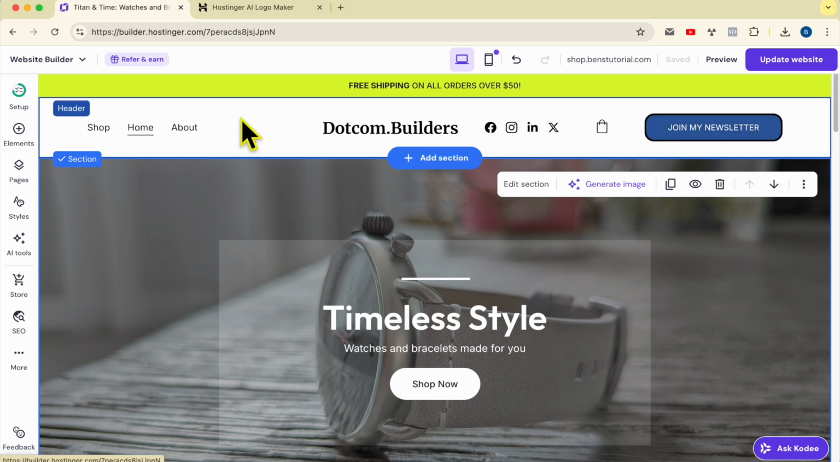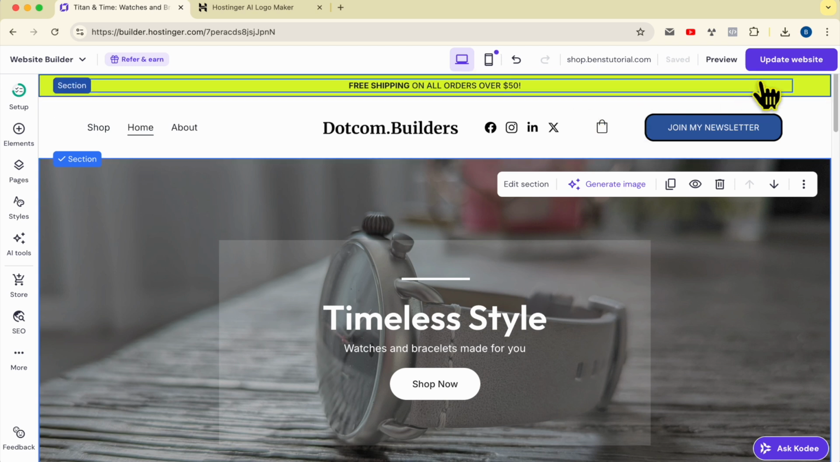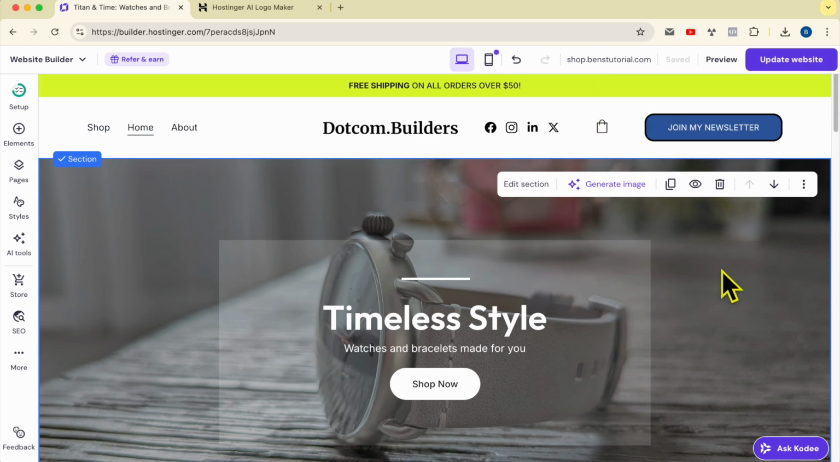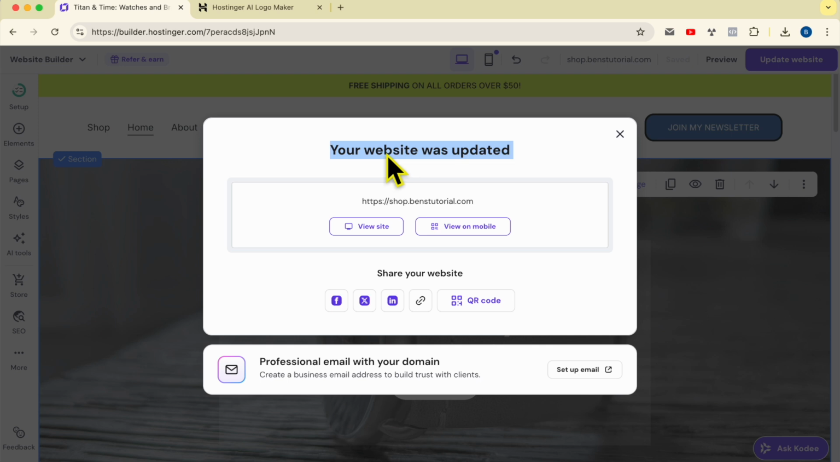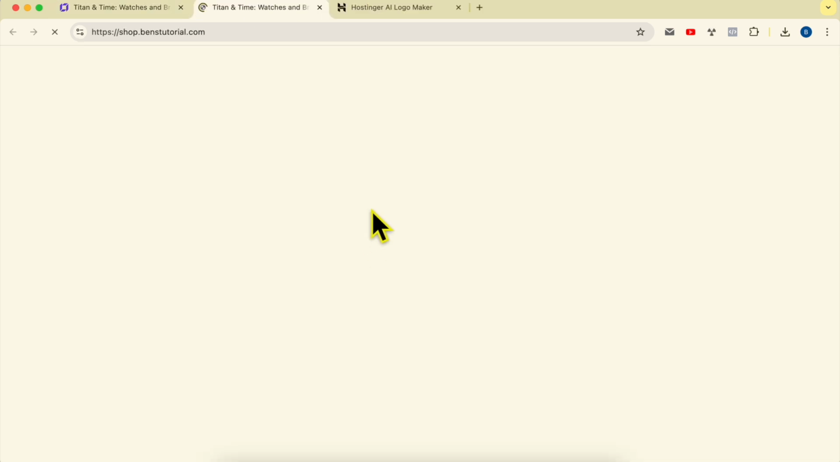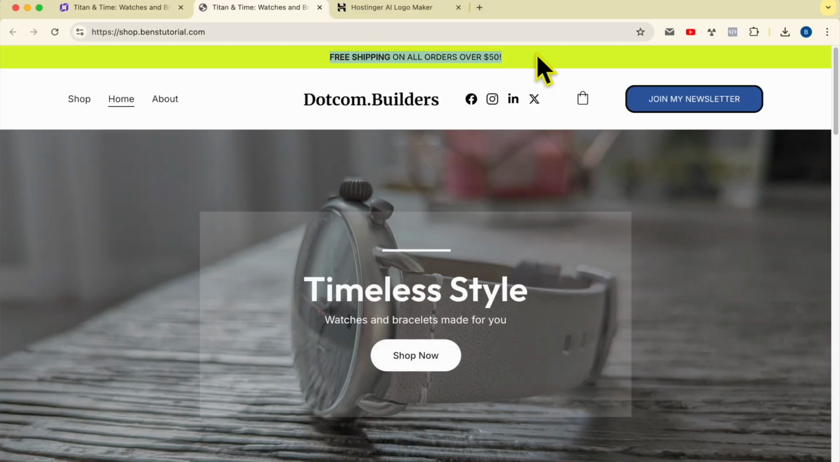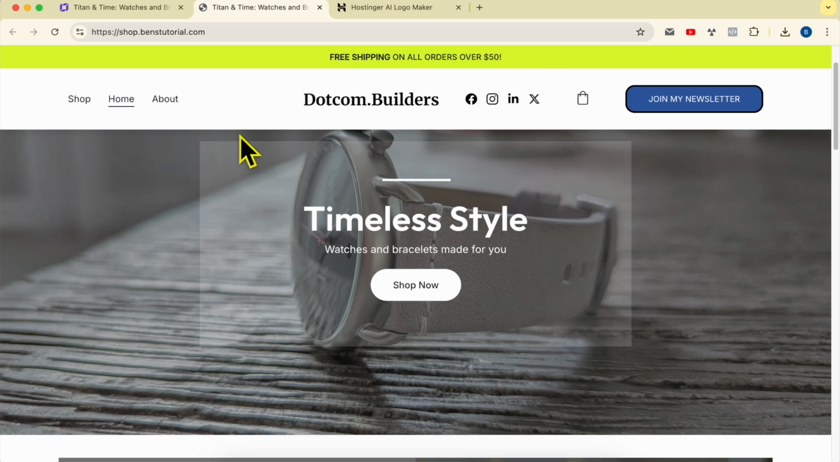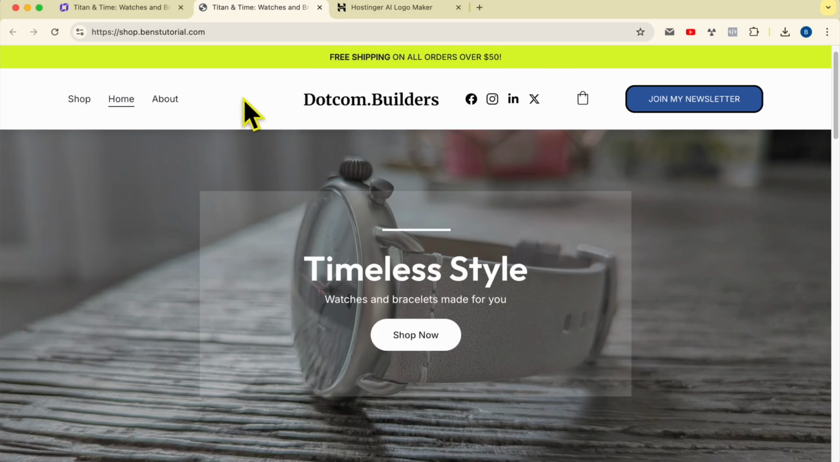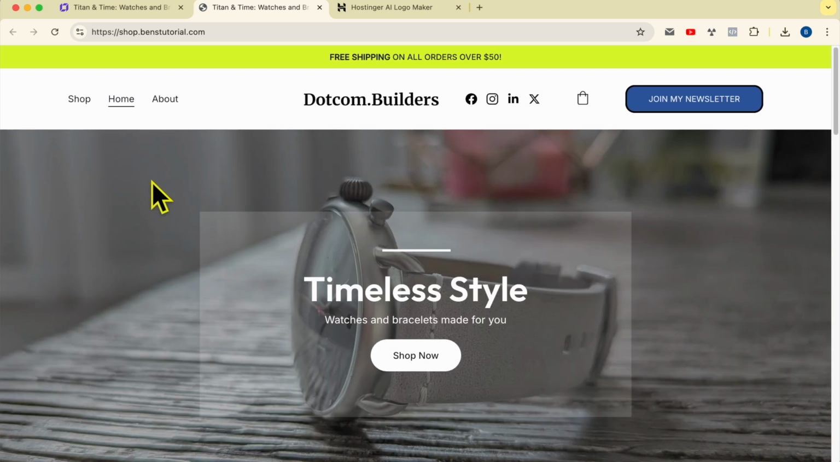Now let's see this new header section live. So click on update. Now that my website is updated, let's view it live. And this is the sticky bar. As you see, as I scroll down, the header section is sticky to the top. Those are the new navigation items, the logo, the social icons, the cart icon, and also the big button in the header. And this is how to edit the header design in Hostinger website builder.